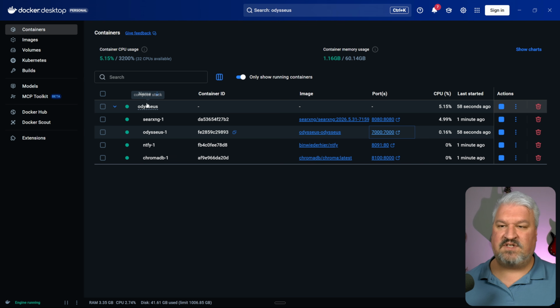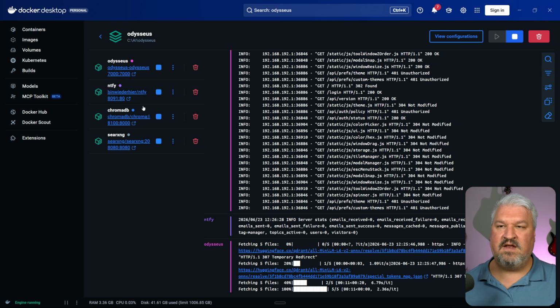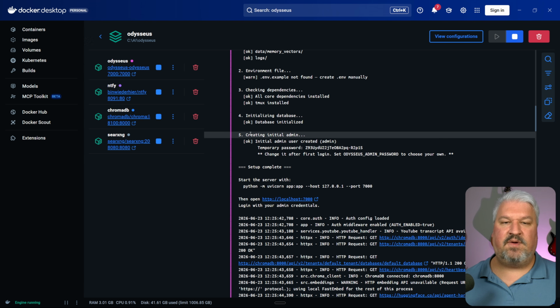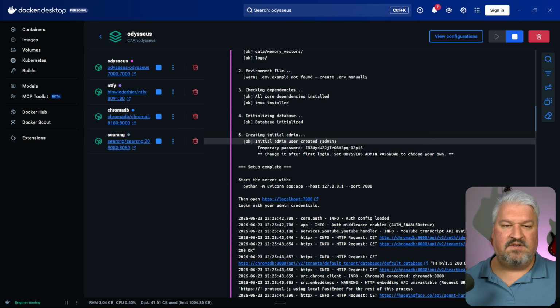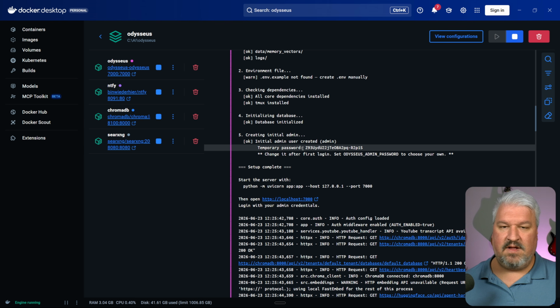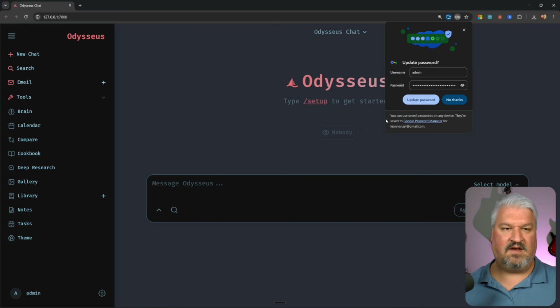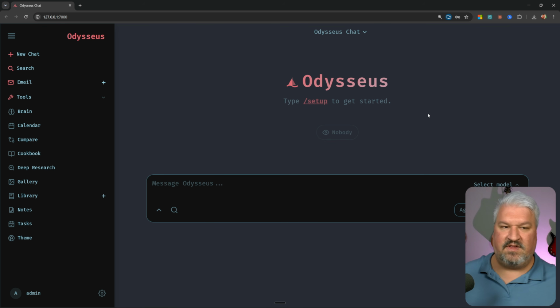Well, what we have to do is click on this main root container. This will show all of these logs on the side over here. So all we have to do is scroll all the way up, look for this section where it's showing the initial admin. So the username is admin, and then the temporary password, we can just copy from here and just paste that into the password field, and let's sign in. And now we've got access to Odysseus.